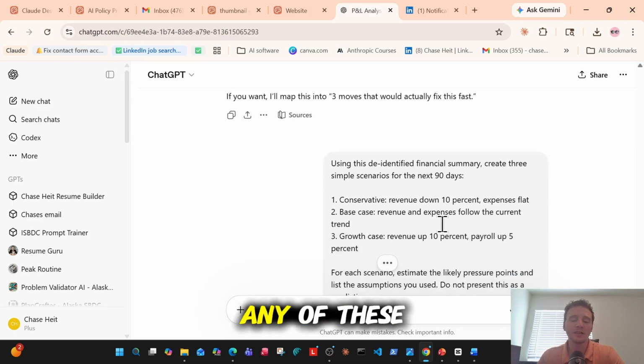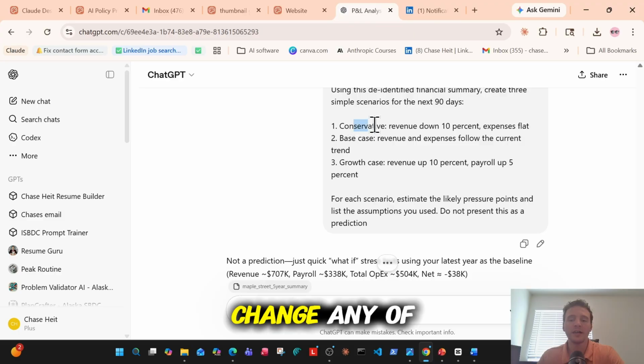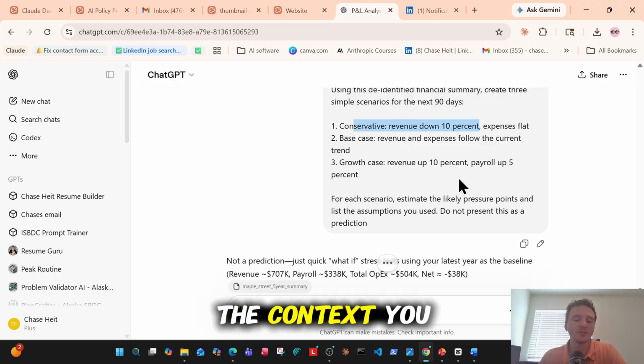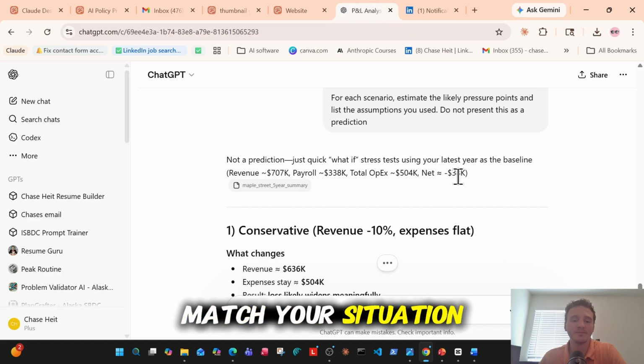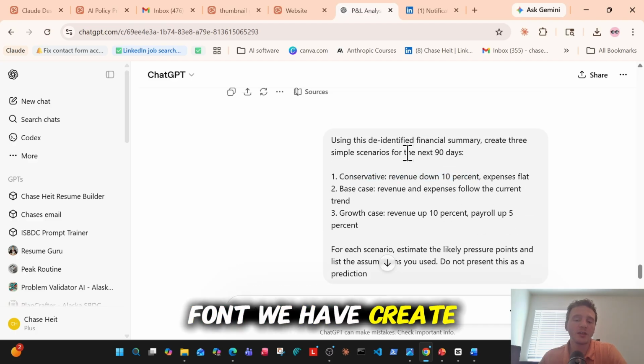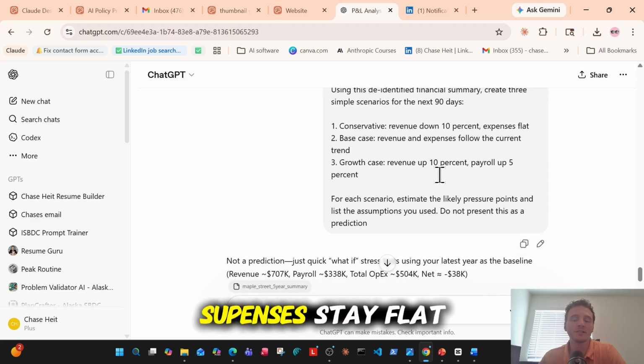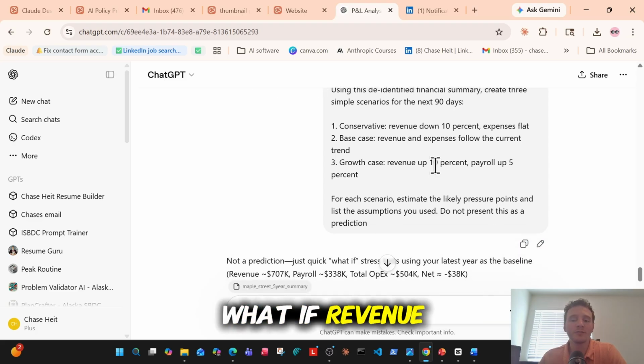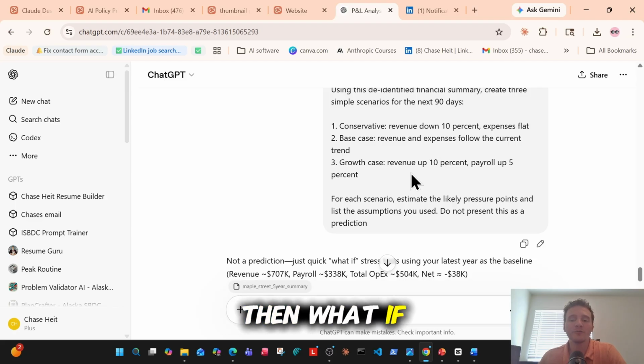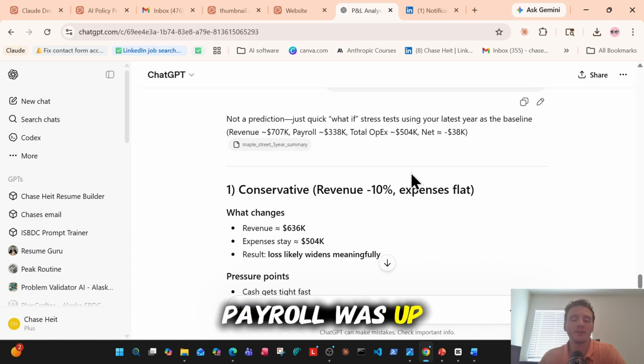And of course, with any of these prompts, you can change any of the wording or the context to match your situation. So in this prompt, we have to create 3 simple scenarios for the next 90 days. What if revenue dropped down by 10%, but expenses stay flat? What if revenue and expenses followed the current trend? And then what if revenue was up by 10% and payroll was up by 5%?